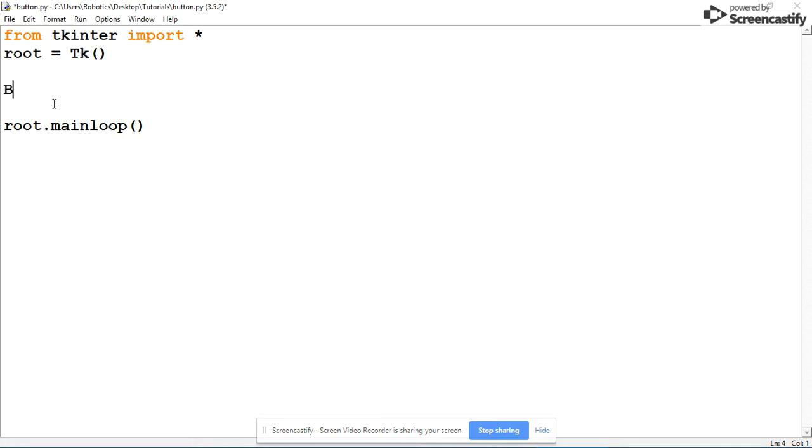We're going to use the variable b for button. And we're going to do Button with capital B and the two parentheses. We're going to put root in because that's the file we're running it in, or the window. And then we're going to do text. Let's make it say click me.